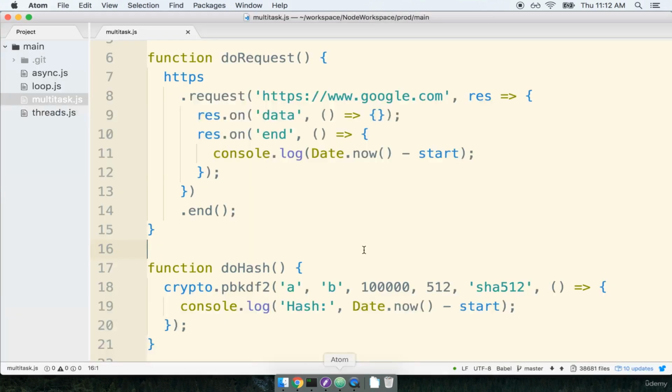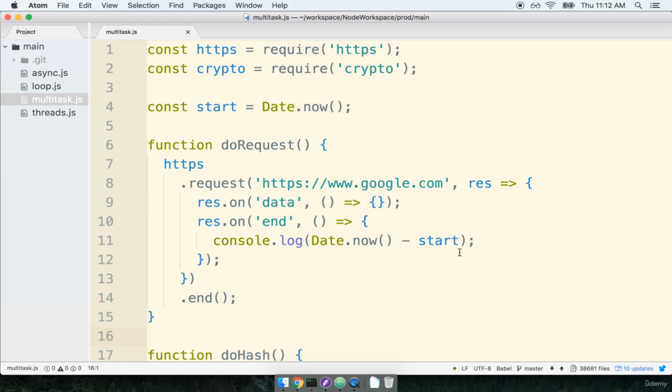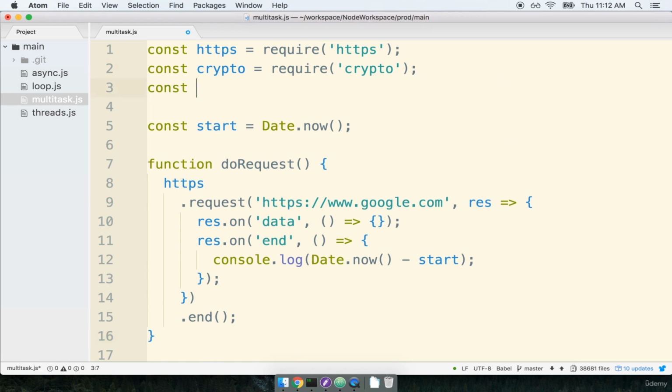Okay, so as it stands right now, this file is pretty boring, but we're going to add in one additional module to this thing, and then we're going to call a couple different functions, and that's when we're going to start to see some pretty interesting behavior. So here's the third module I'm going to require in. I'm going to say const fs is require fs. As a reminder, fs right here is the file system module. So we can use this module to read files off of our hard drive.